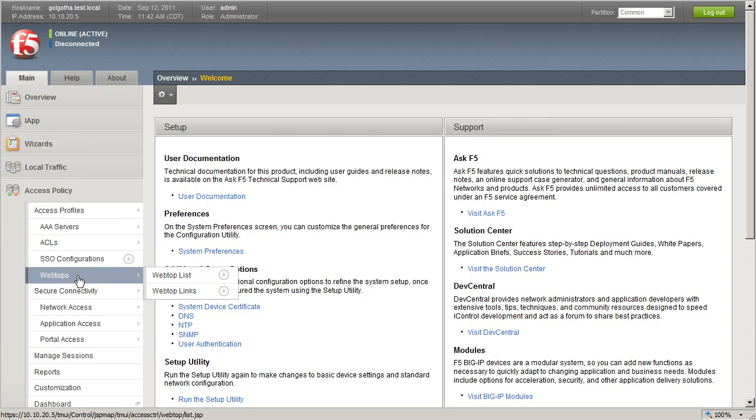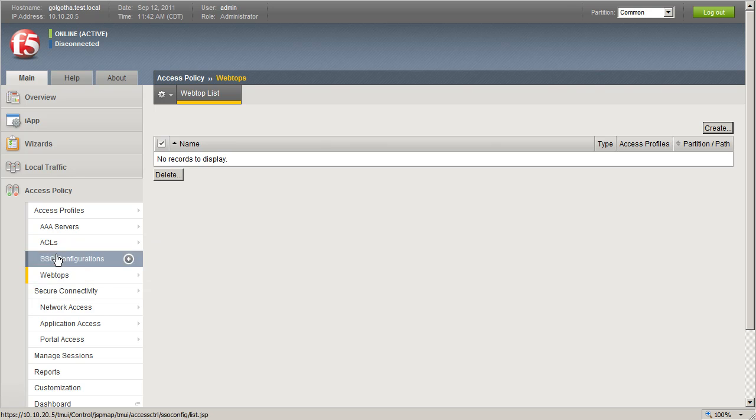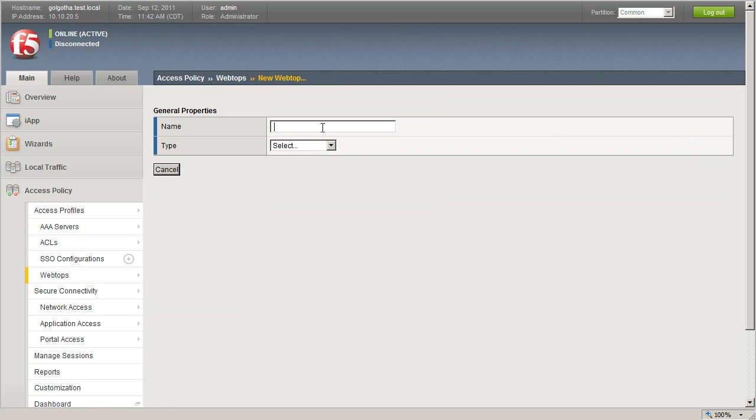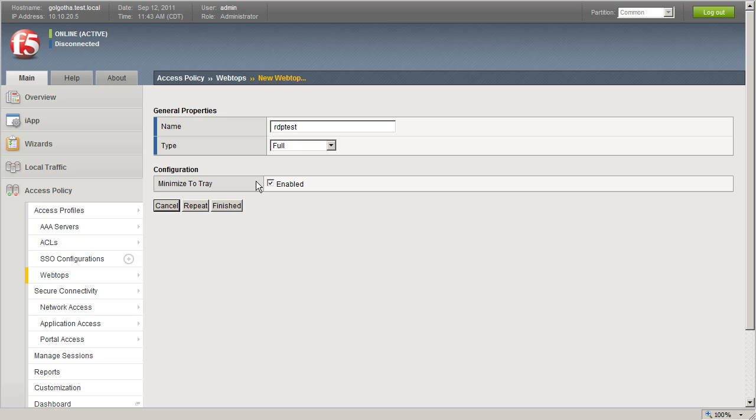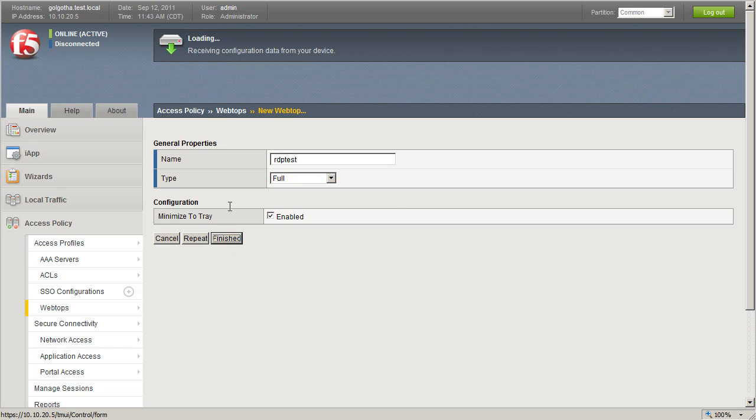There's a couple things we have to create before we go through the wizard. Let's click through here: Access Policy, Webtops, and Webtop List. We're going to create an RDP test webtop, and new in version 11 is this full webtop. Before, we had the portal and network access, but now we have a full webtop. So we're going to click that and create it.